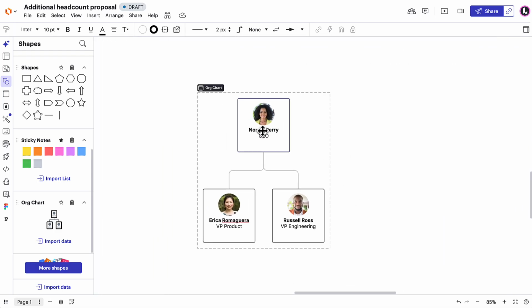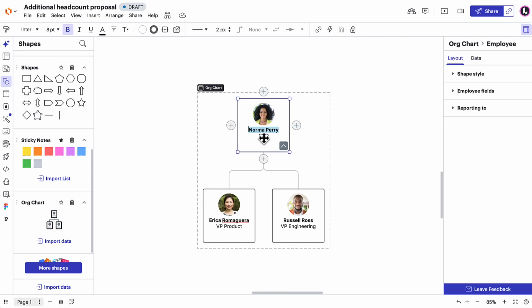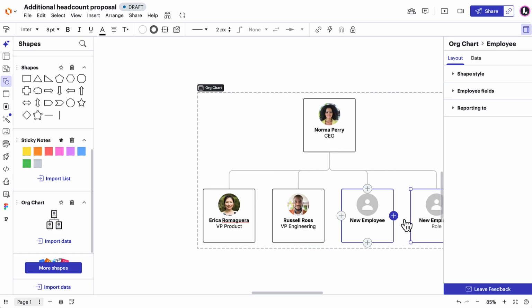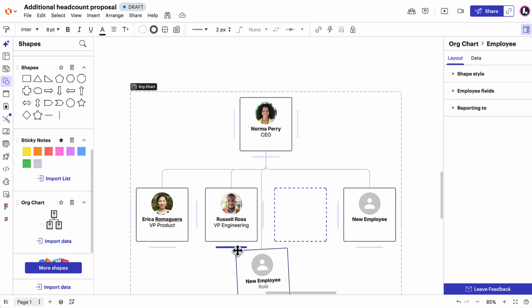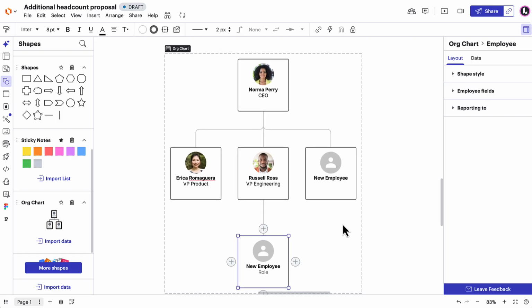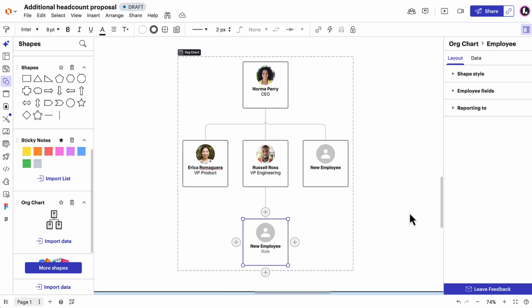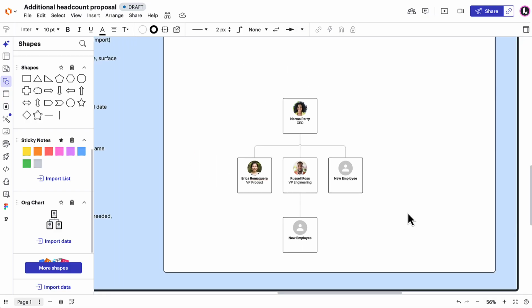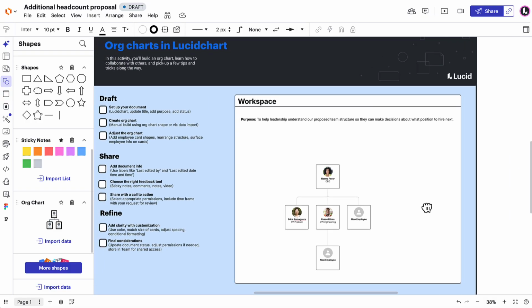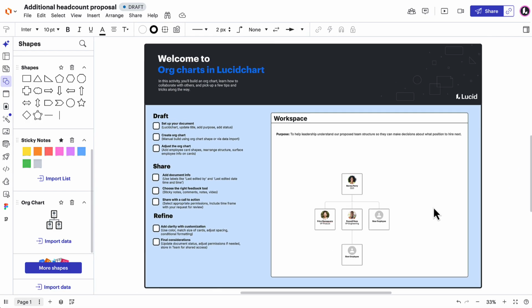Now we'll double-click inside each card to edit the employee's name and role. To expand the chart, simply select a node to add cards and click, drag, and drop to rearrange if needed until the structure reflects your team. If you need to represent a larger team or want accuracy right from the start, data import is the faster option because Lucidchart does the heavy lifting for you.